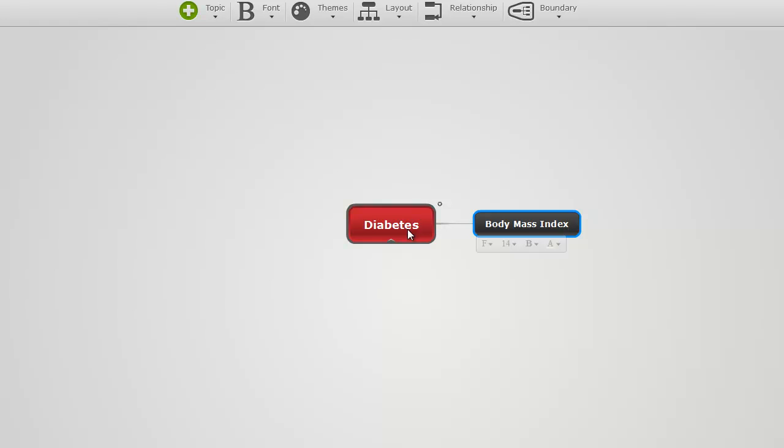So for this exercise, what I want you to do is see if you can manipulate this map, and we're going to build this map as a class. If you can't, I'm going to provide a forum. I want you to say, well, what are the things that relate to diabetes? Well, body mass index might be an example.